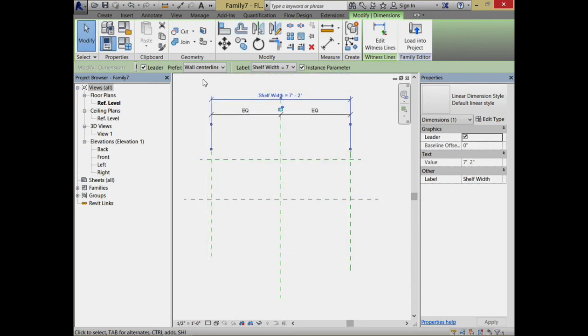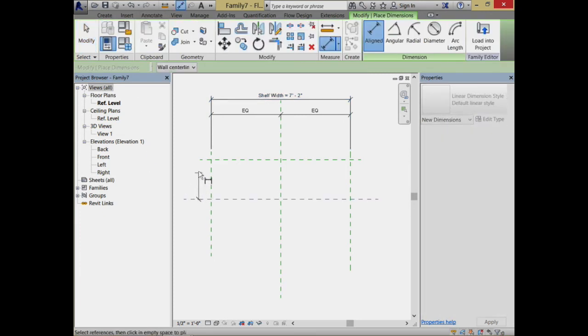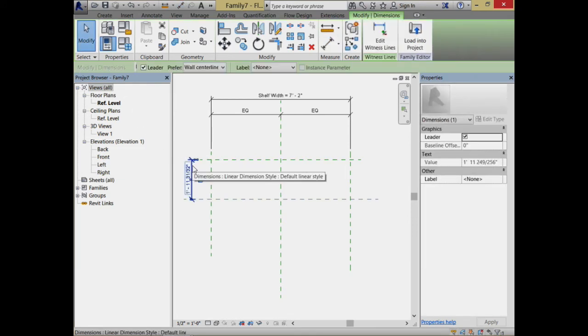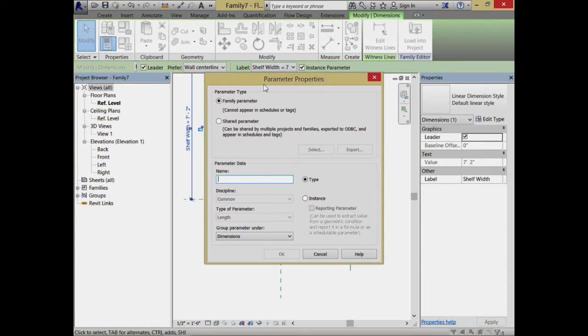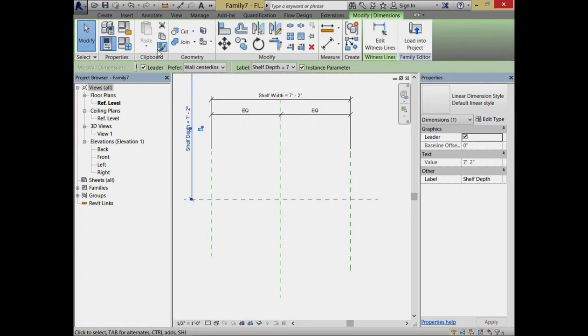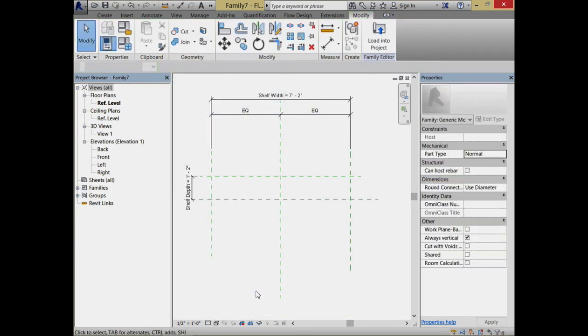The next thing I'm going to do is create a dimension that goes from this insertion point back to here, and I'm going to call that my shelf depth. Oops, not shelf width. Add parameter. Looking a little odd right now. Let me make the shelf depth something a little easier to see. Okay, now we're ready to start creating some geometry.